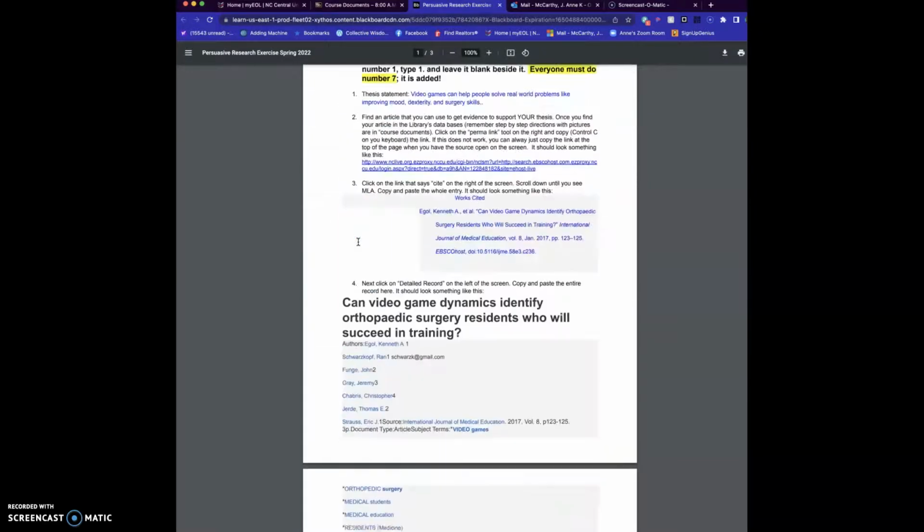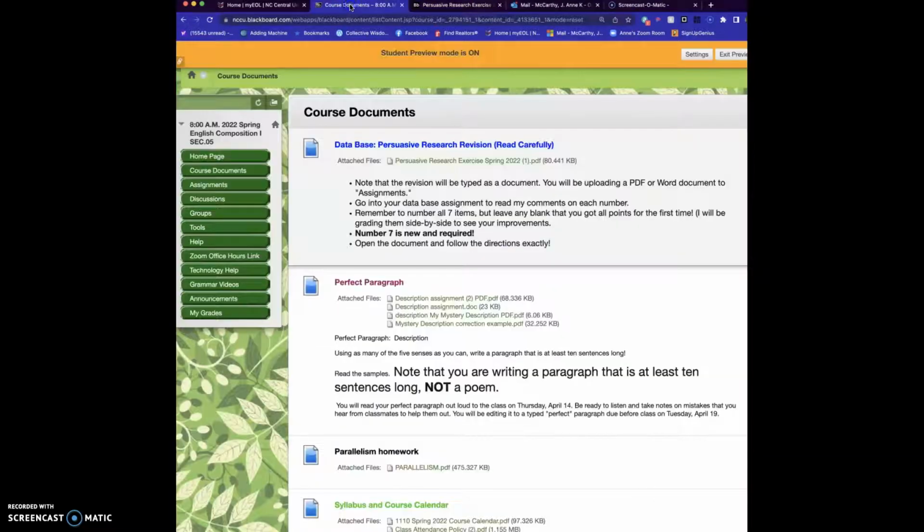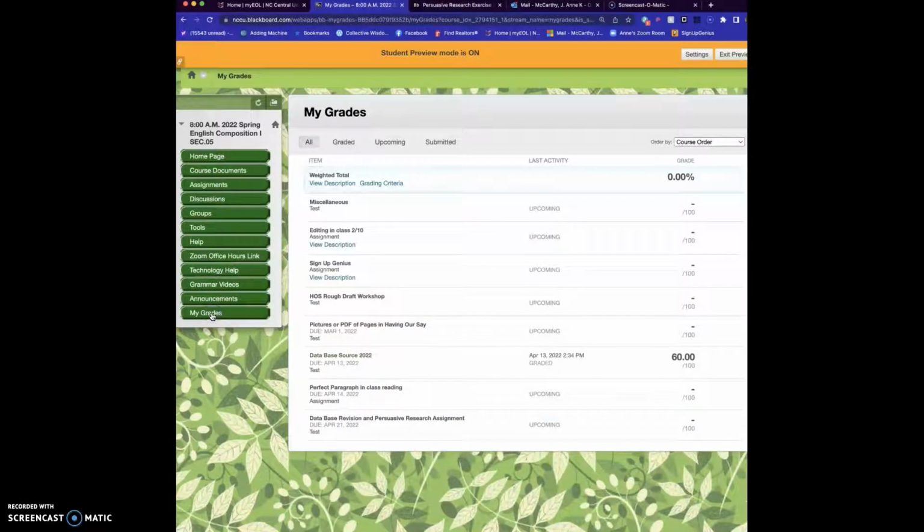Please read that carefully. To read your original document with my comments on it, simply go to My Grades, and that's the simple part. And then, as always, you'll find it here. It says database source in green, and that's graded. And you'll see I got a 60 on it over here.